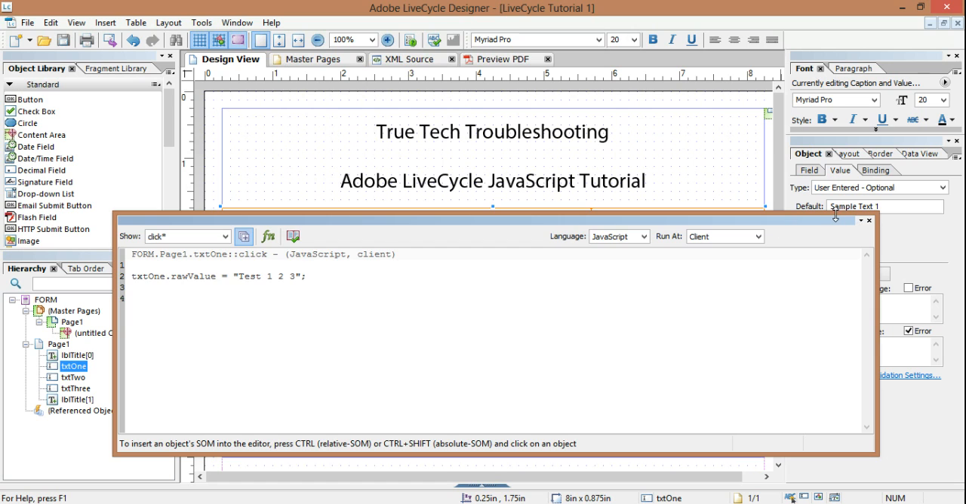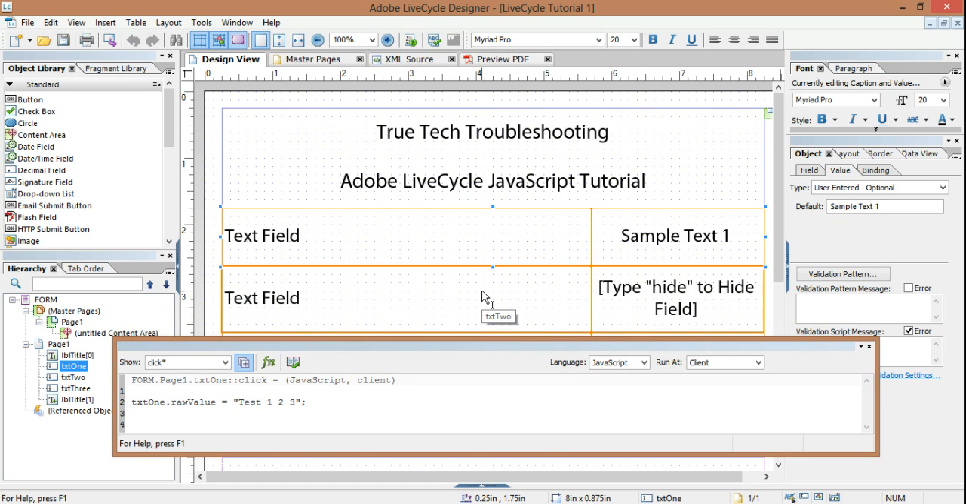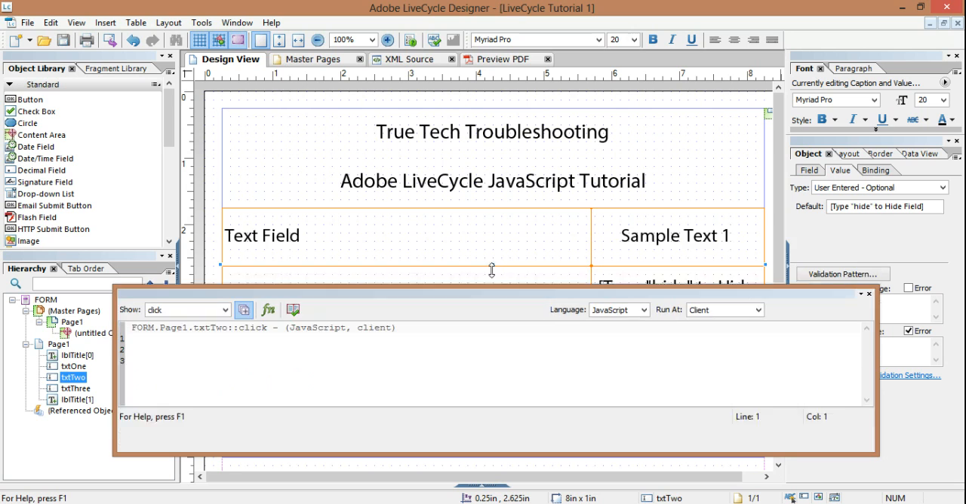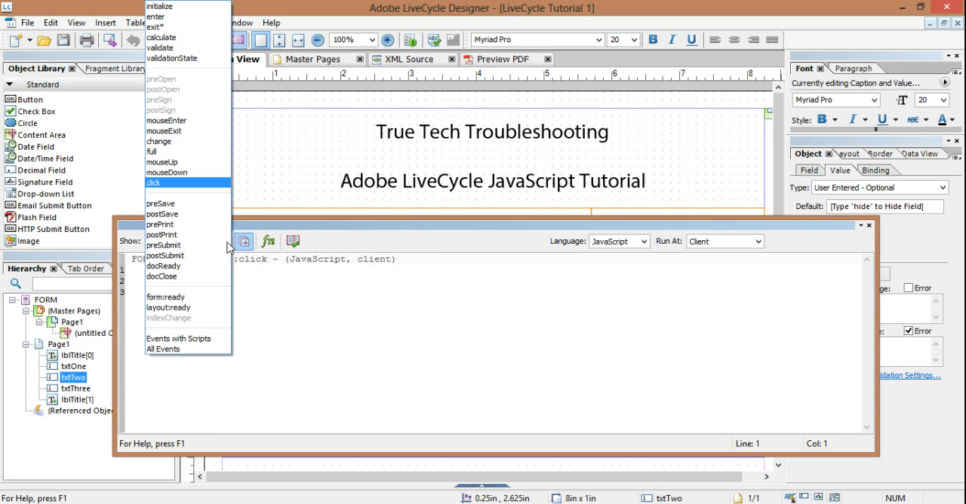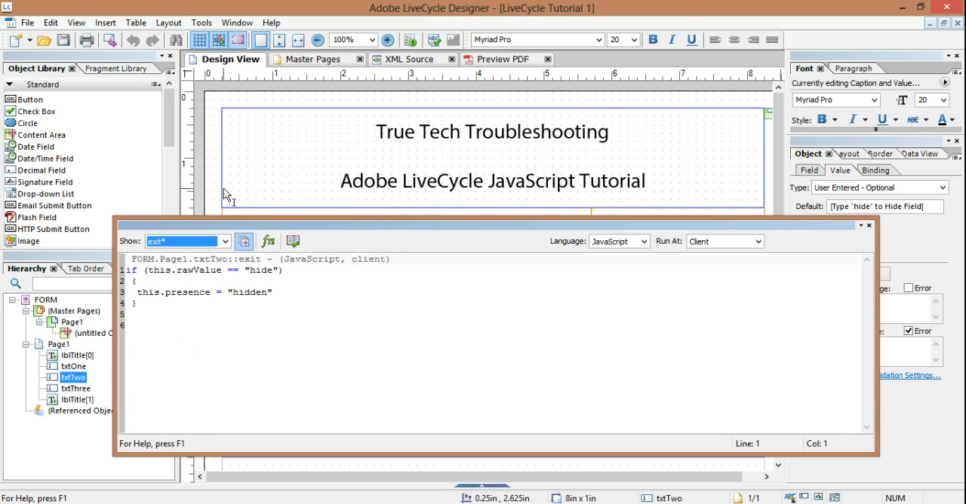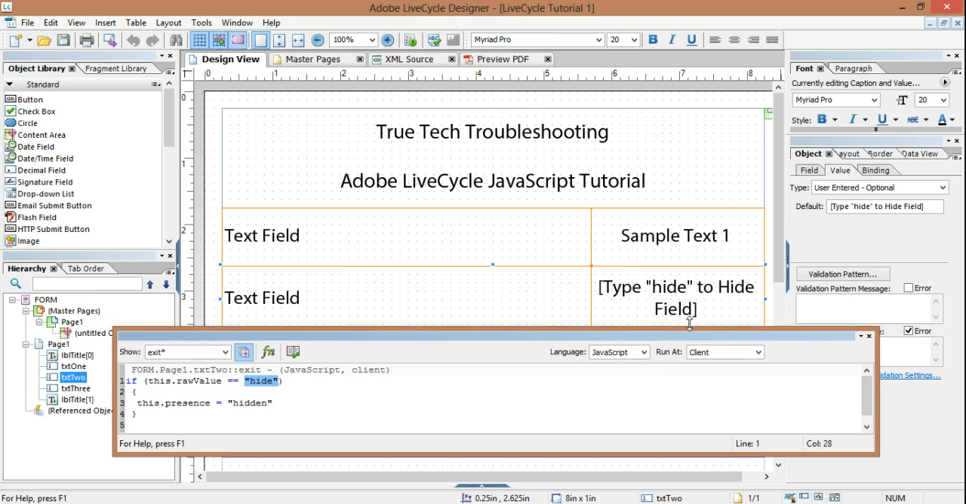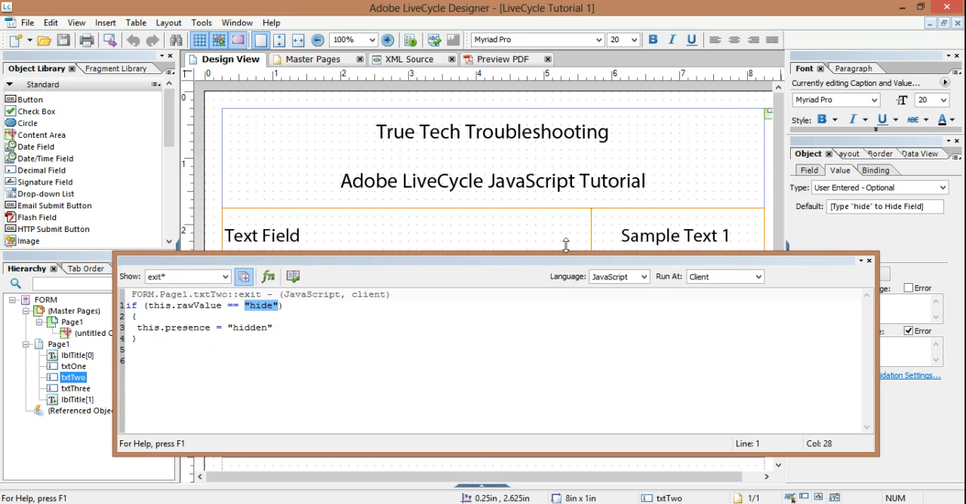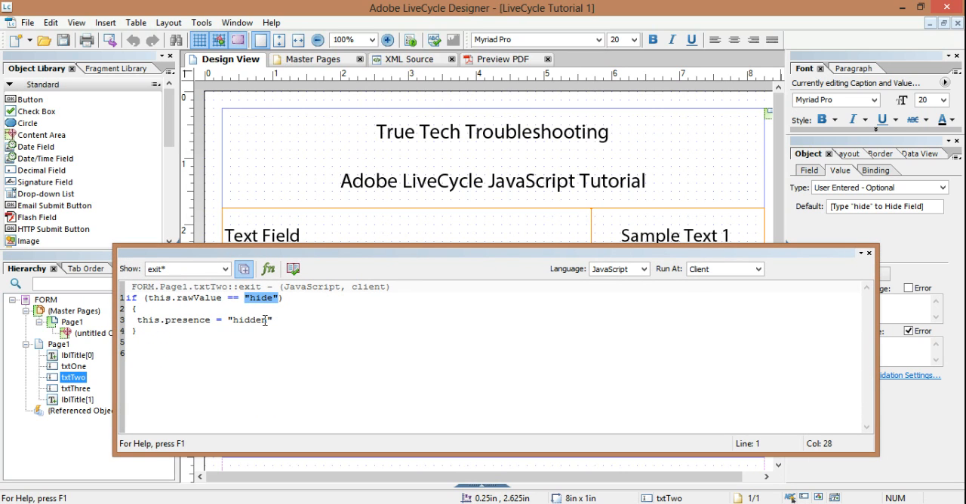Now we have a code already in the second text field here, and I'm going to show you that by clicking on it. Not in the click event, in the exit event. So in the exit event, we're saying if this.rawValue is set equal to hide, meaning if the user types the word hide into this field, then this.presence equals hidden. So again, we're using the word this, and we're referring to the object txt2 in this example, because that's where we're at. We're in the exit event of txt2.